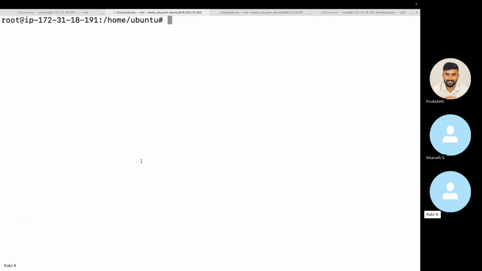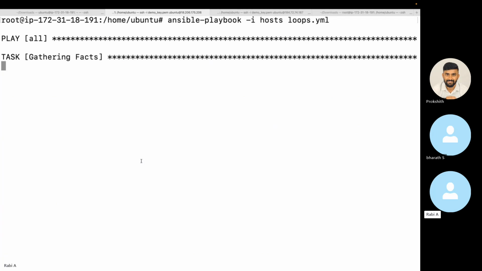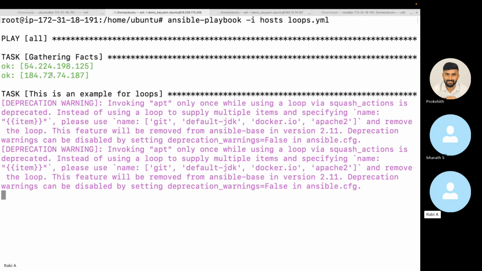Okay, let me run the playbook once again. So here you can see that's 2 machines, and you can see here item. So Git, default JDK, Docker, Apache. So it is telling on this machine it's okay. That means the packages are already there. So I have not done anything.